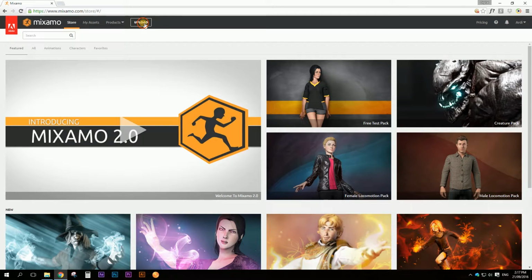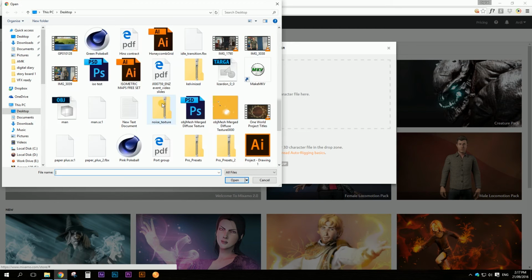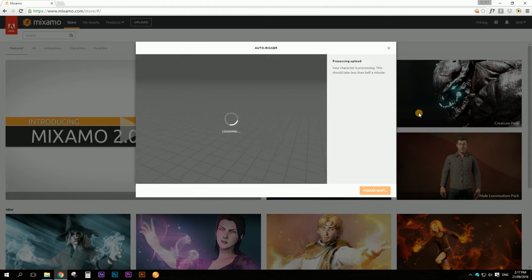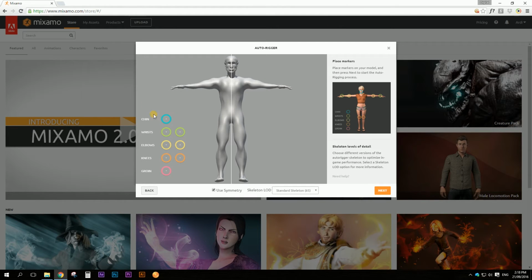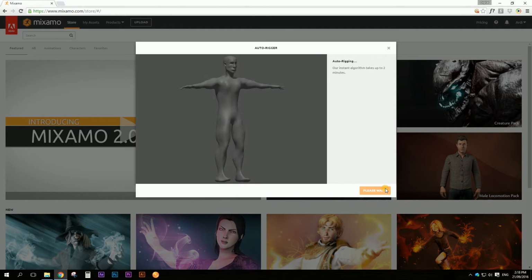You find your character and upload it to the website, and it will open in this window called the Auto Rigger, and all you need to do is put these markers where you need to put them on your character. After you set up the joints, you can click on Next, and the program will rotate your object and do the magic for you.